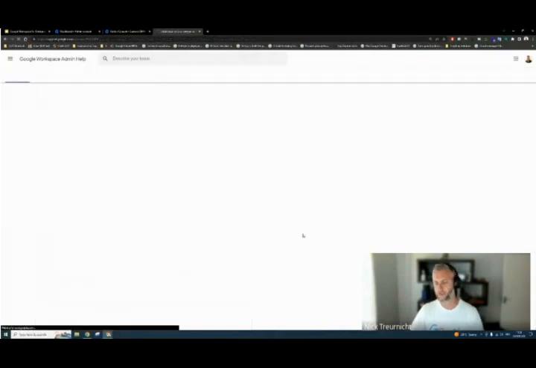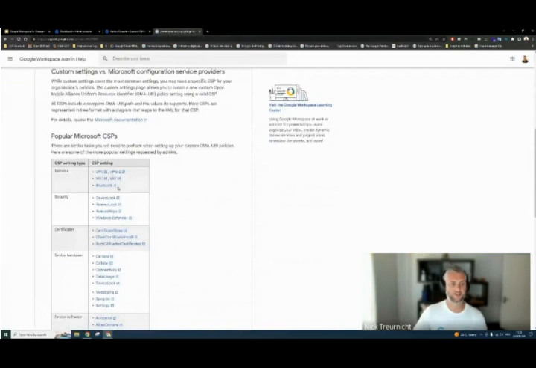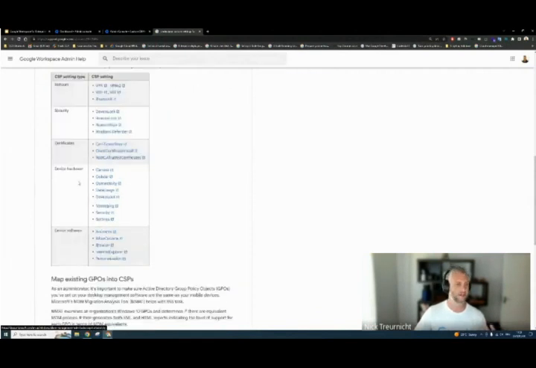Custom settings for Windows 10 devices. Here they suggest VPN settings, Wi-Fi settings, Bluetooth settings, device lock, remote wipe, Windows Defender settings, certificate stores, device hardware, camera, cellular connectivity.